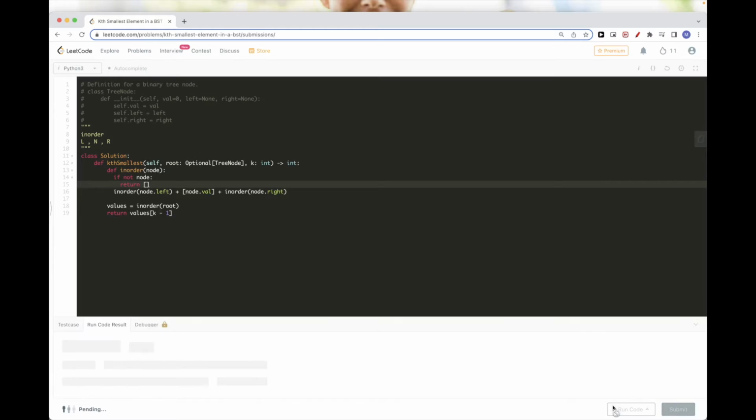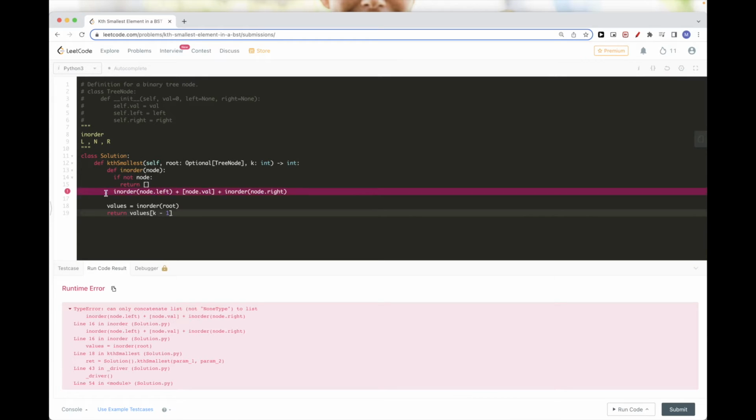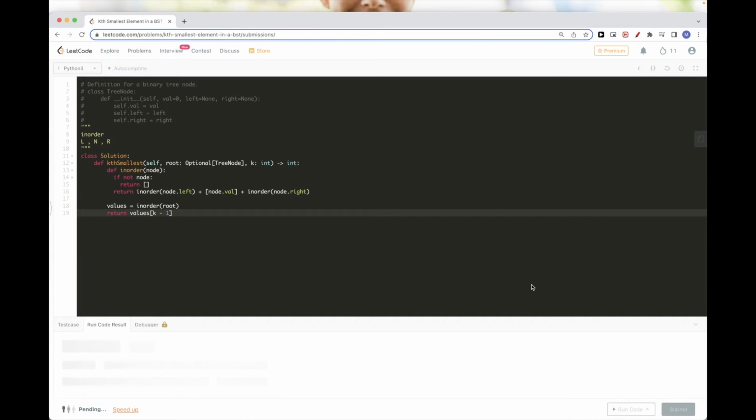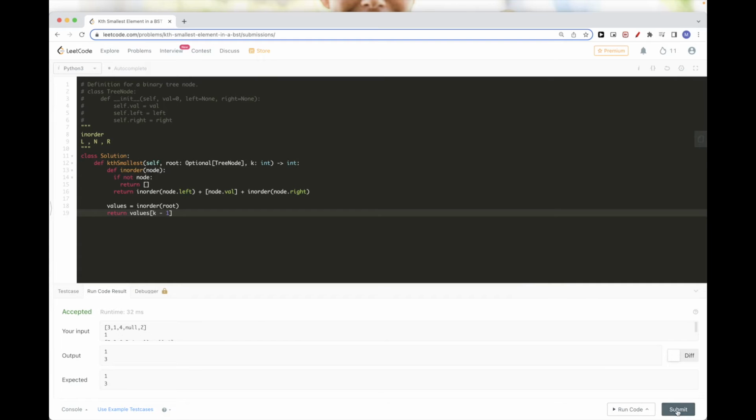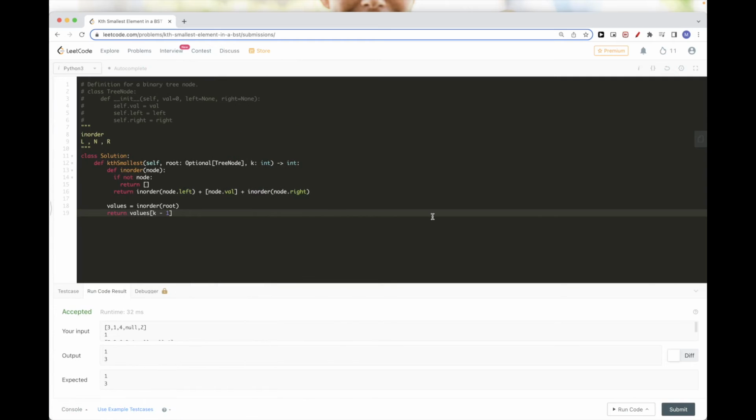And we can run this. And here, what? Okay, we need to return this. Yeah, sorry. Okay, so if we run this, okay, that should pass. And that passes test cases.